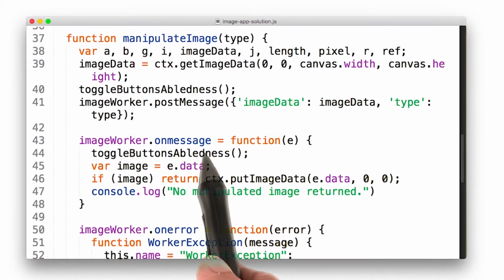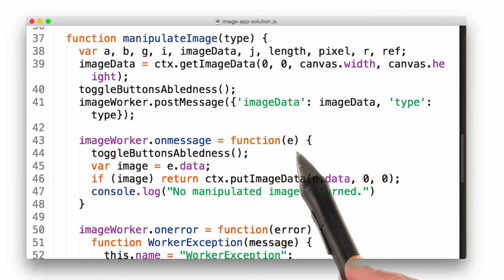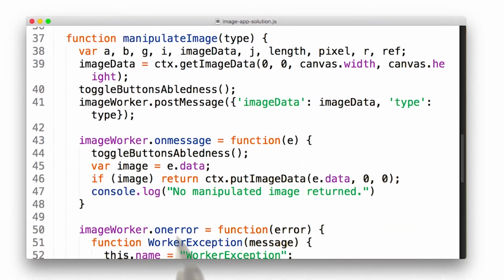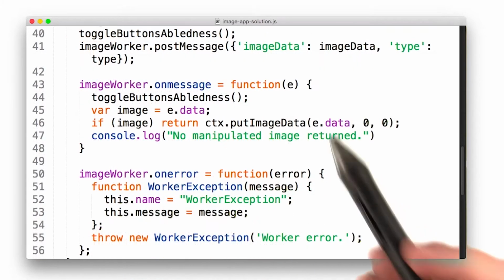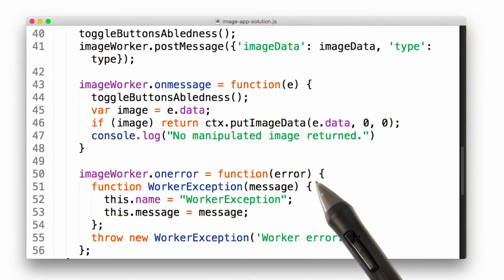Next up, there's the onMessage handler that's attached to the web worker. This function gets run once the web worker returns something back to the main thread. Once again, it passes a message back, which is called E here, and the actual image itself from the web worker is e.data. Assuming that there is an image, it gets put right on the canvas. As a good practice, I also included an onError handler on the web worker. It also calls a function, which in this case throws a web worker exception.